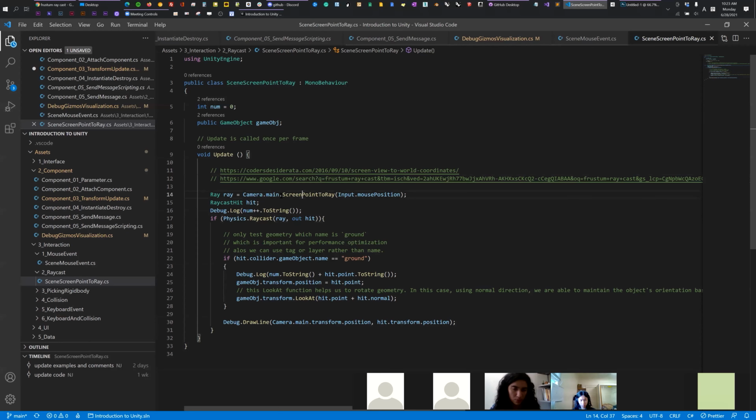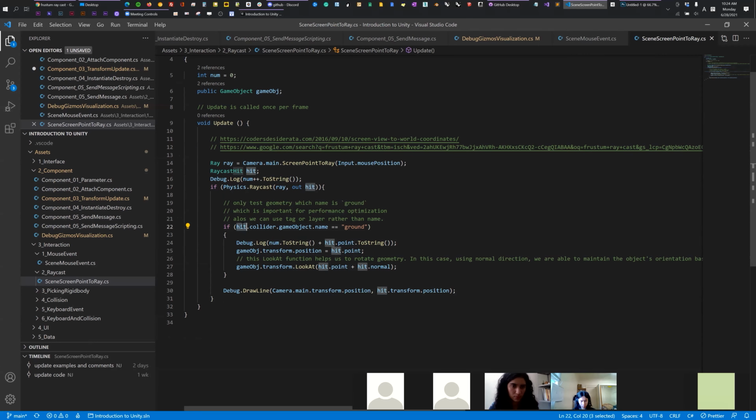So this is the idea. Camera has a main, and main has the screen point to ray function, which is a built-in function. The input value is the mouse position, and it gives us the ray. With this ray, we have the Physics raycast function, and just follow this syntax. Don't worry about it. The hit is the result. I know it's very complicated, but just think about it.